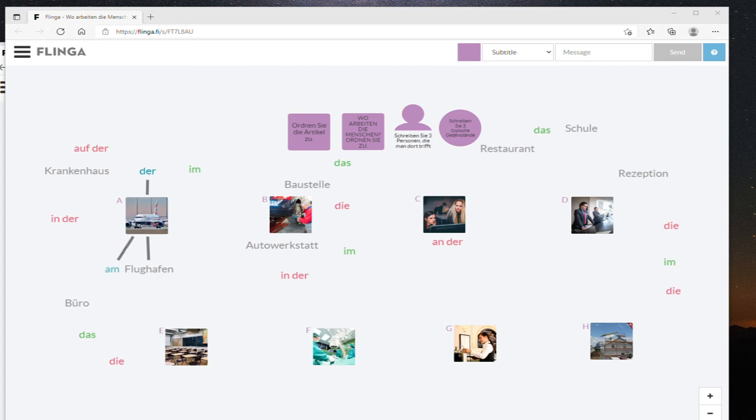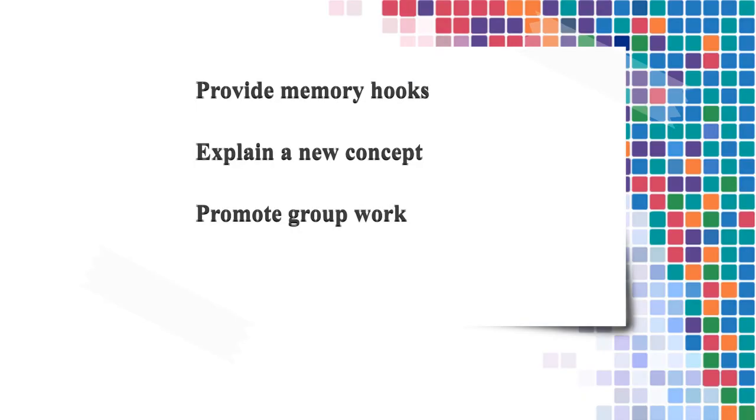They can support various types of learners: visual, auditory, kinesthetics, as well as reading and writing learning, while having learners collaborate on creating content. They can also provide memory hooks for processing text and speech and explain a new concept. They can promote group work by having learners collaborate together in content creation activities.